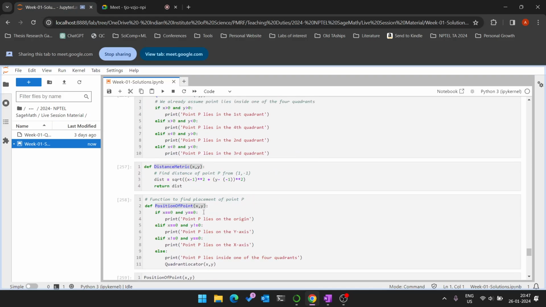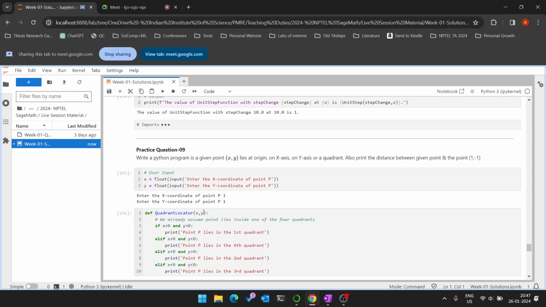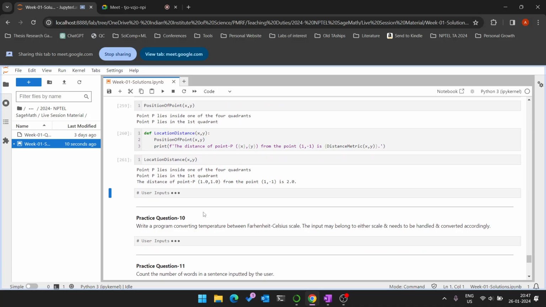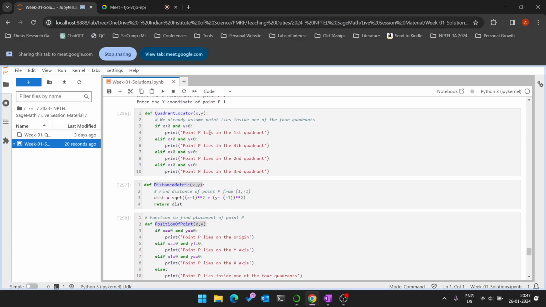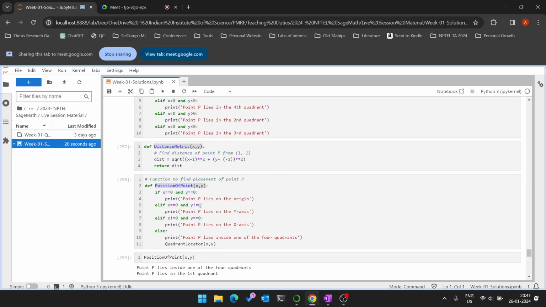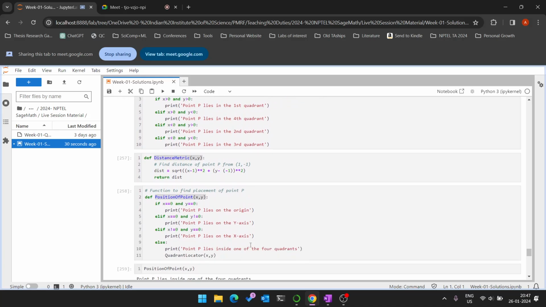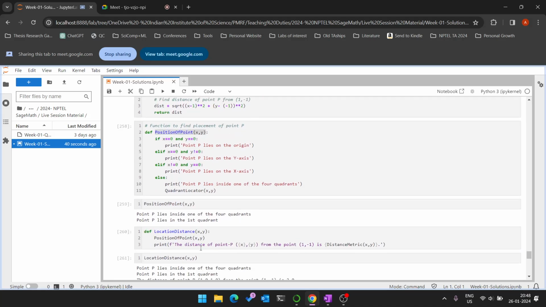Okay, so this is an example of writing different functions and nesting them together to create a composite function which can be called to serve different purposes. Why do this? The idea is that each of these individual functions, whether it is the quadrant locator, the distance metric or the position of point function, is simple in itself and does exactly one thing. The position function tells us whether the point lies on the origin, x-axis, y-axis, or within one of the quadrants. So that's a simple first step.